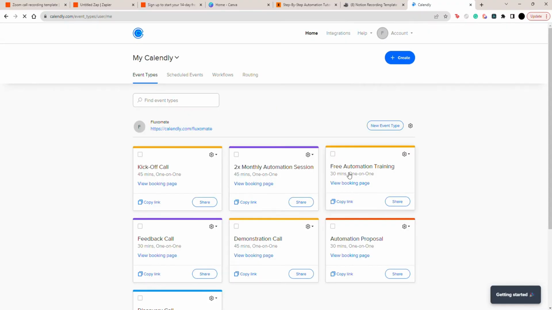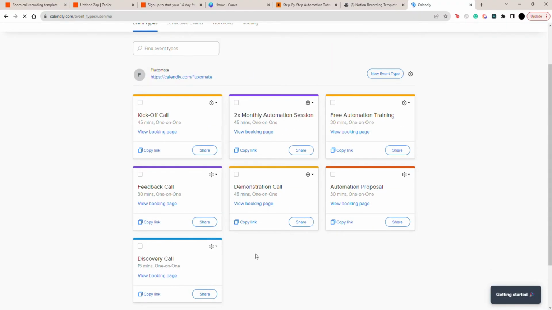So, for example, on our calendar, we have a bunch of different meetings, and if someone were to book a feedback call, when it creates the Zoom call for that, within the Zoom call title, there'll be the name of the person and then feedback call. And the same applies for any of these. This is actually what allows us to split it into the different sections using a path.